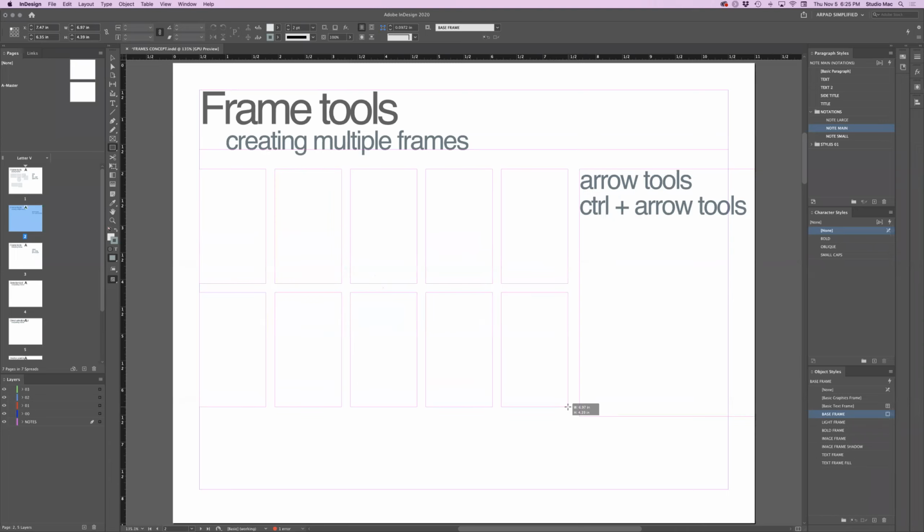So let me just reduce it to only one row of frames. And let's examine again, I'm still holding the mouse. And again, left and right arrows add more or less frames.